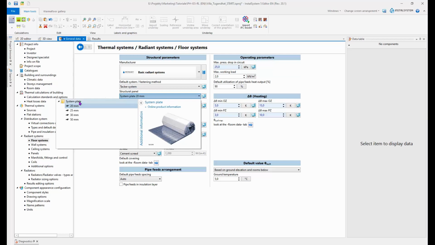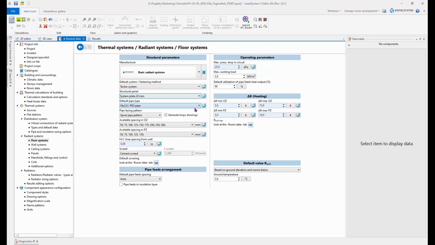Structure panel. You can choose the structure panel depending on the catalog and the manufacturer. You will find a different selection here. For example, in this case, you can choose between different thicknesses of the structure panel, but sometimes you will find here different variants according to density of the insulation. Default pipe type. Pipe length pattern, the most typical one, spiral, or sometimes called also snake, double and single pipe meander.